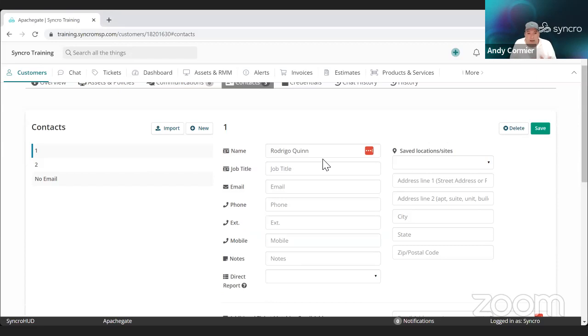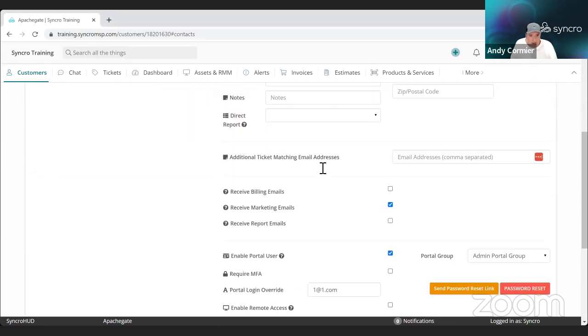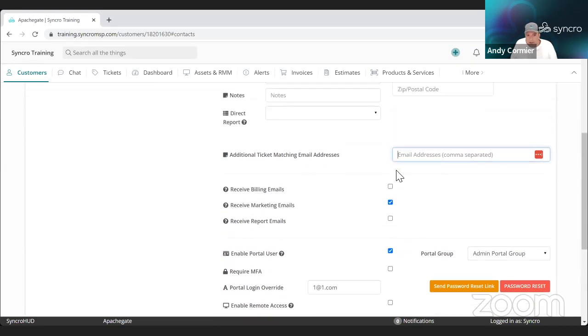If it's an actual email address, not necessarily a second domain, I'm on a contact record now, you can add it here, and you can actually have multiple. So if they've got multiple personal addresses, you can add them here. It will all automatically open a ticket and then attach the contact to the ticket.